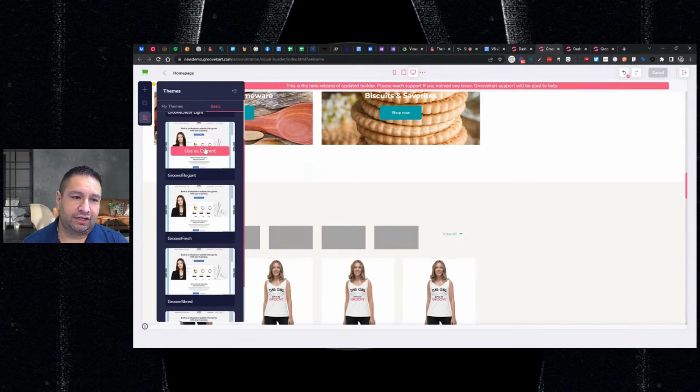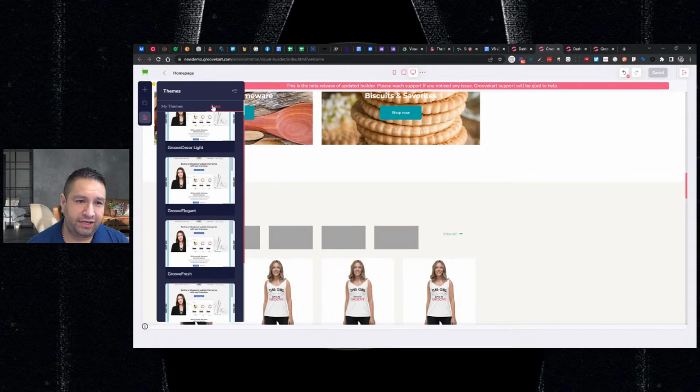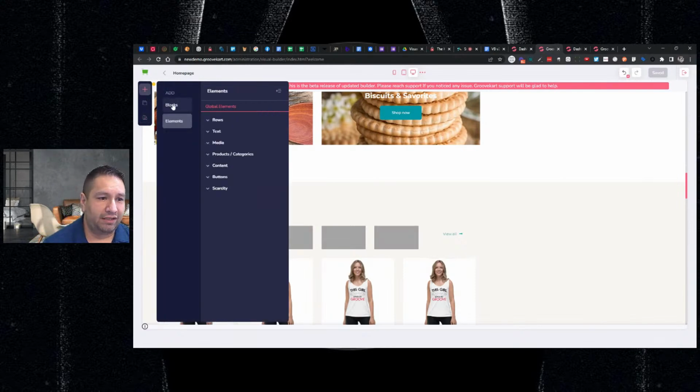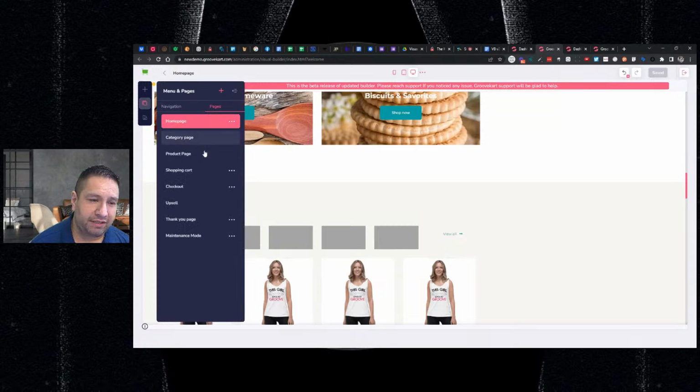Again, there's Groove Decor, Groove Elegant, Groove Fresh, and Groove Shred if you go under themes in basic. And then here you can add blocks and elements. Remember the hierarchy: you have pages, their blocks, their elements, and then each element has settings. And here are your pages. By default, you're going to have a home page, category, product, shopping cart, checkout, upsell, thank you, and maintenance mode. Those are the ones you're going to have.